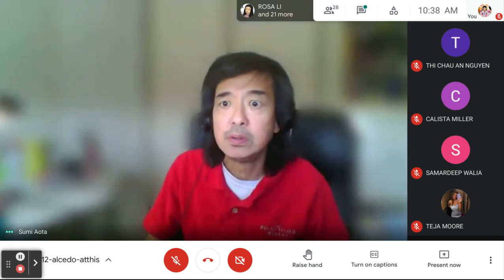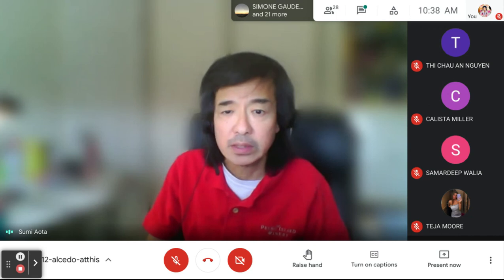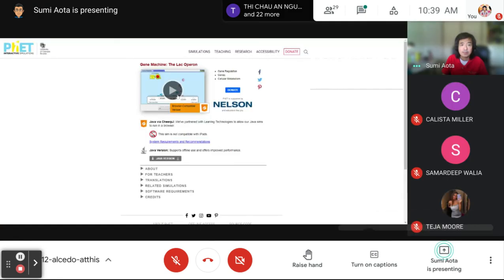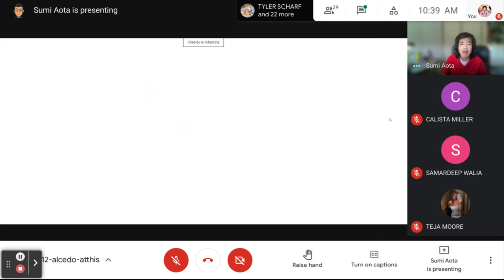We're going to show you this. So this is the lac operon, once it runs. Come on. Way slower than normal.